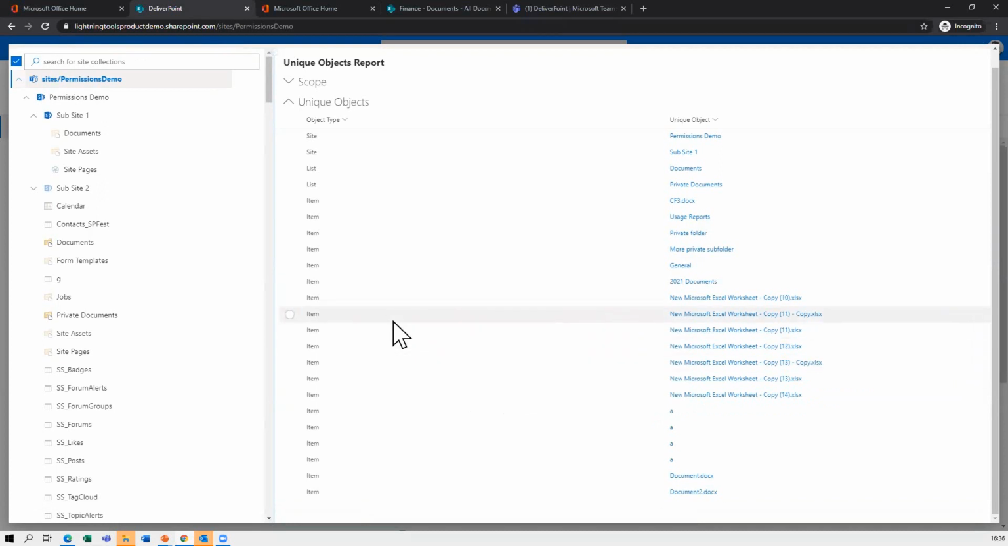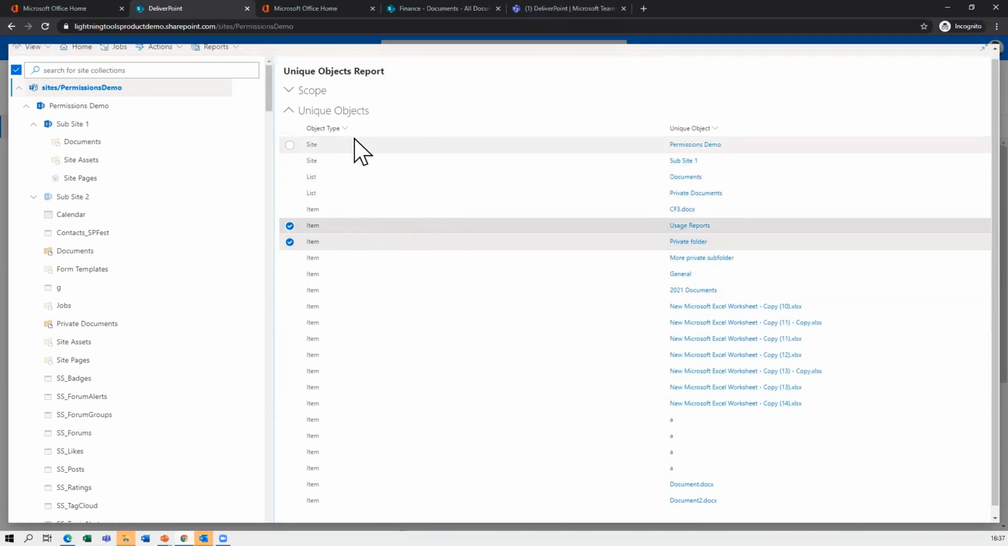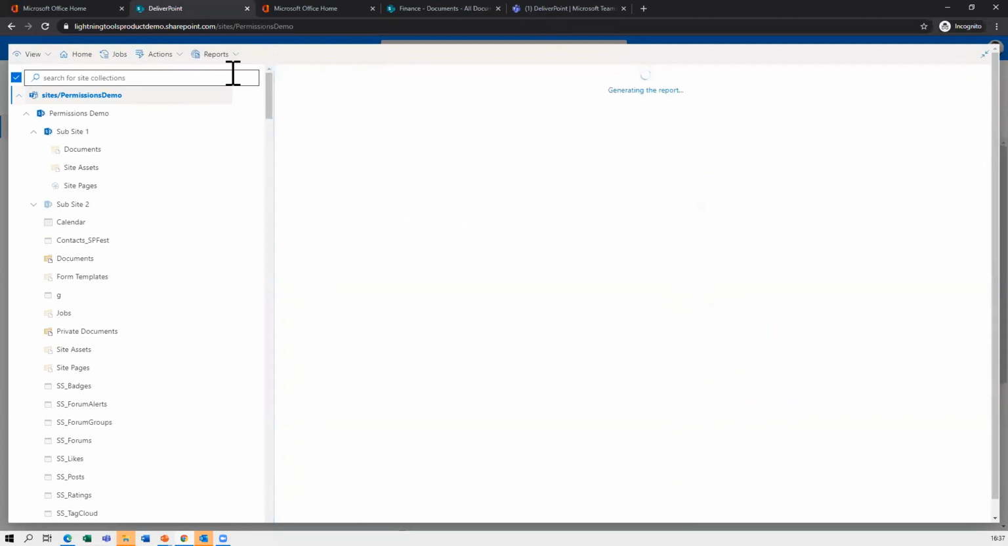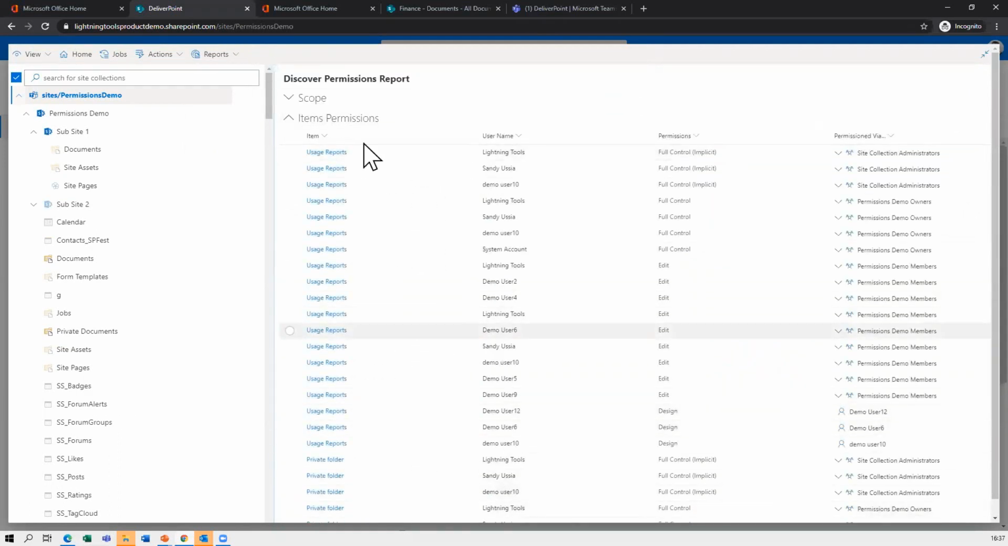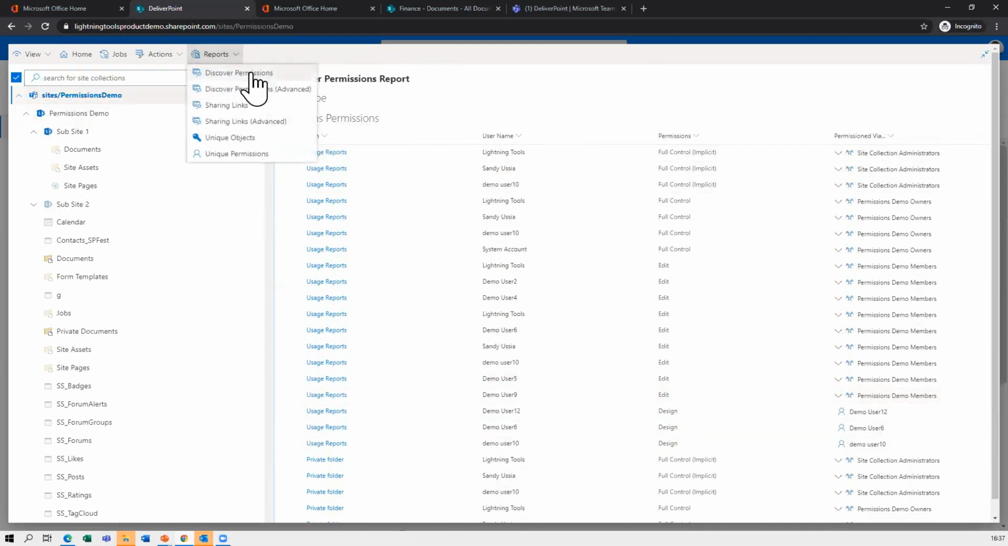So if we saw there was a particular financial document or something like that that had unique permissions, I can go through and select that object or objects. And from the reports menu, then we can discover the permissions and see who has access to that content. And again, if we don't like what we see, we can remove people from here. That becomes the scope for the operations, like the ability to copy, transfer, delete permissions, and what have you. So there's the unique objects. We also have other reports as well, such as the dead account report and things like that we'll take a look at in a moment.